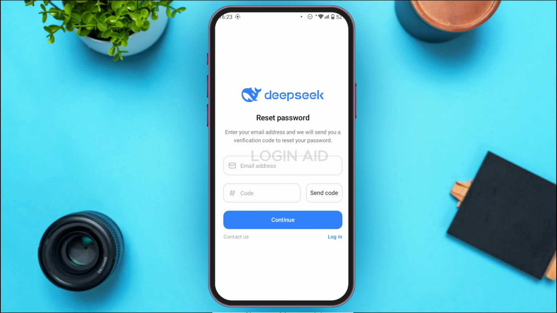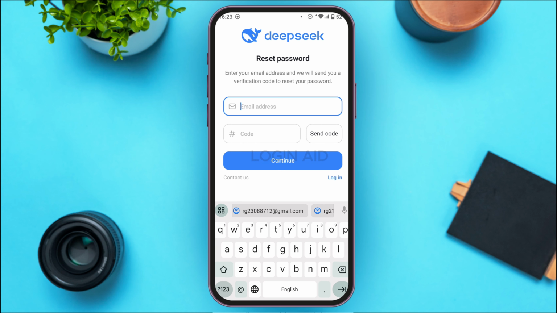Now you can see over here, you'll be led to this kind of interface. From here, you'll be able to reset the password. What you have to do is enter your email address over here and a verification code will be sent to your email address. So simply tap on the email address field. Now enter your email address over here. Now after you enter the email address, what you have to do is tap on the option send code that you can see on the screen.